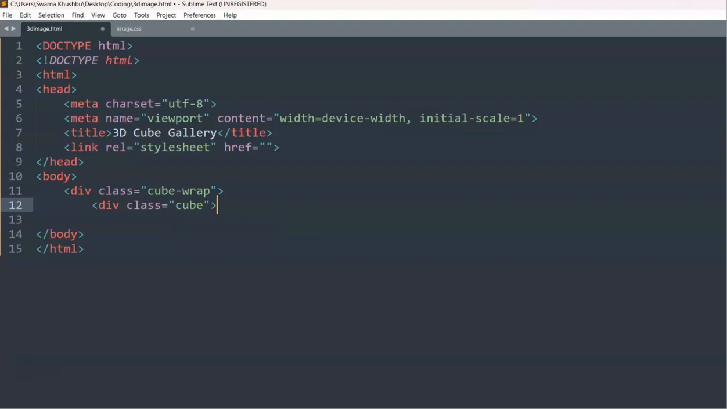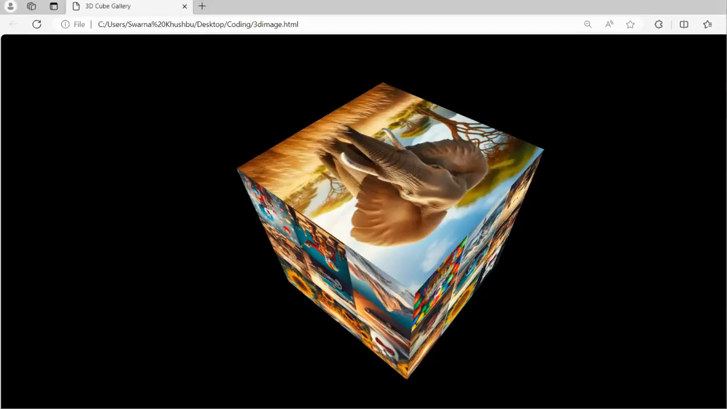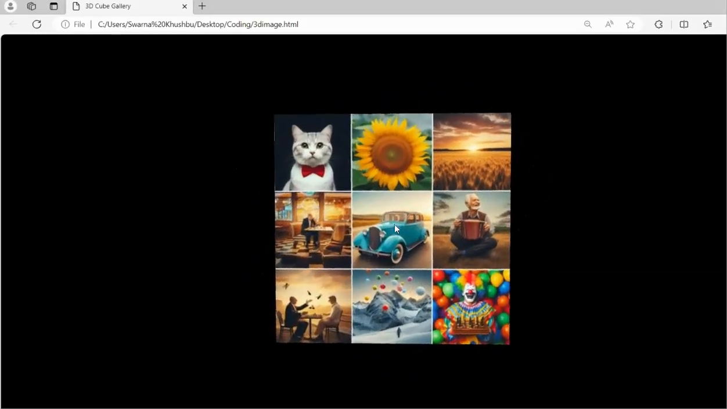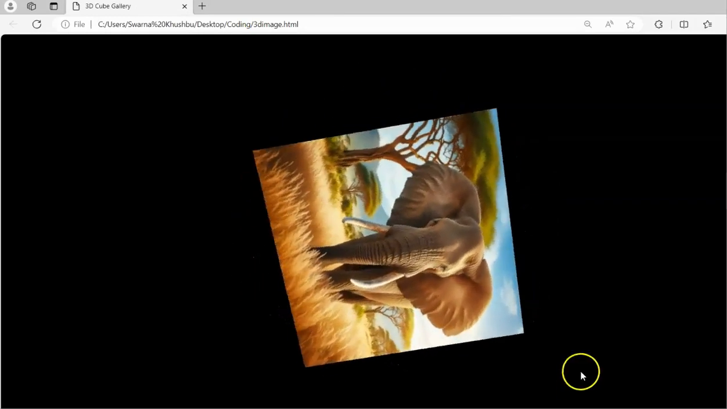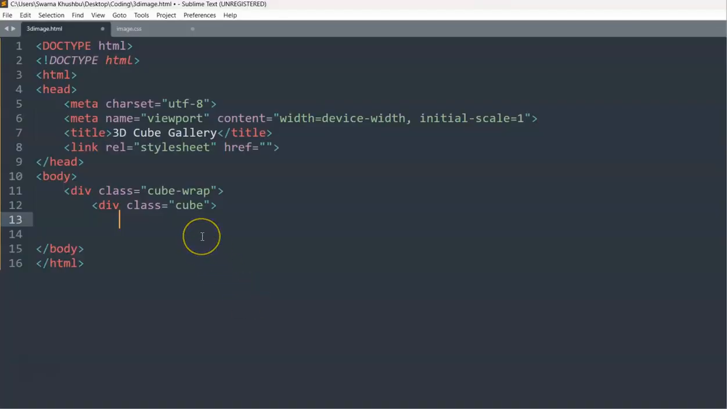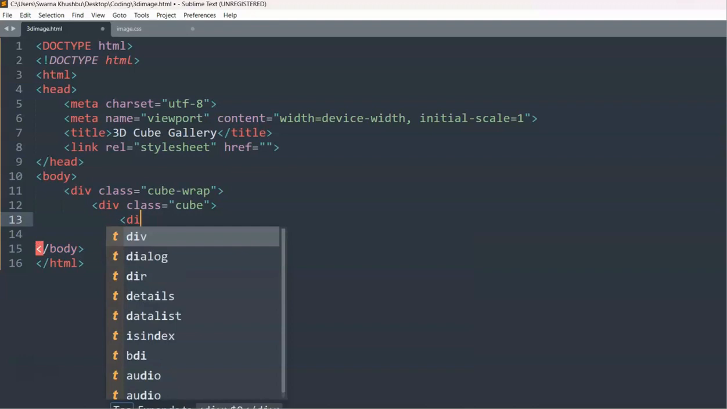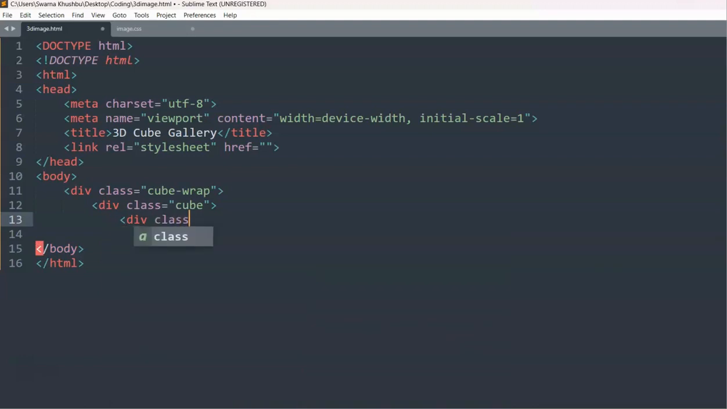Okay, now once this is done, now we have to add the images to it, right? So how to add the images to it? So the cube, if we see the cube properly, it has front, back, left, right, top and bottom. These are 6 faces, right? So accordingly we have to add 6 images to it. Okay, so first of all we'll create a div, and this div will have a class which is, let's say we take it as front. Okay, the front face. Fine.